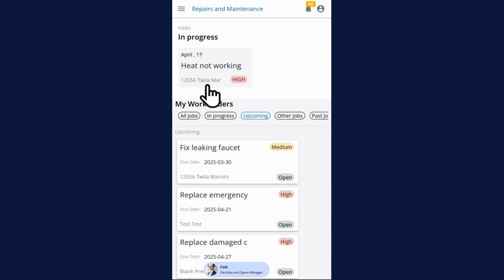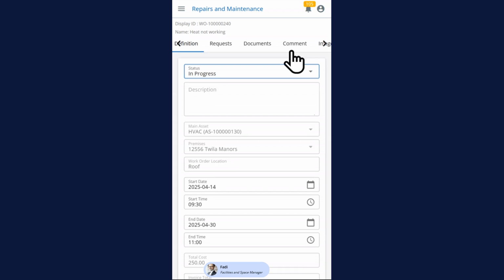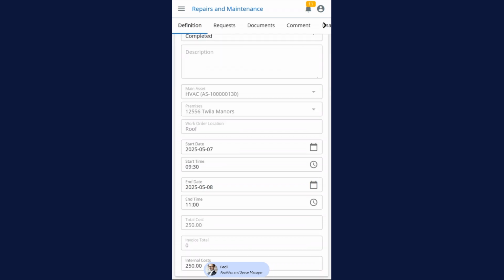I select the work order I want to work on. In the work order, I see all the relevant information to complete my task, including the work location and due date. When I begin my work, I update the status from Open to In Progress. I can also use the tab menu to view any relevant documentation, upload images, and leave comments about the work order. Once I complete my work, I will input the necessary cost information.